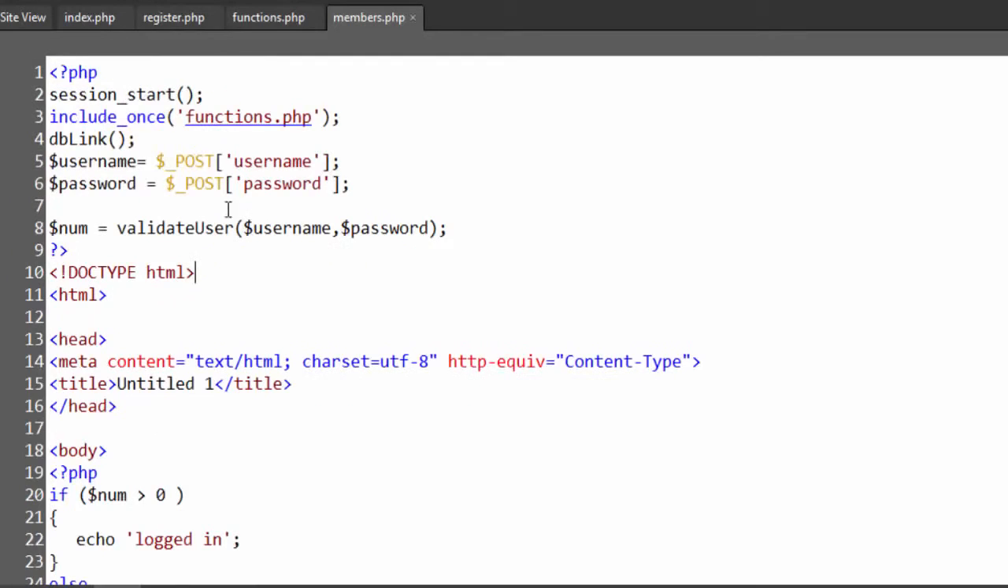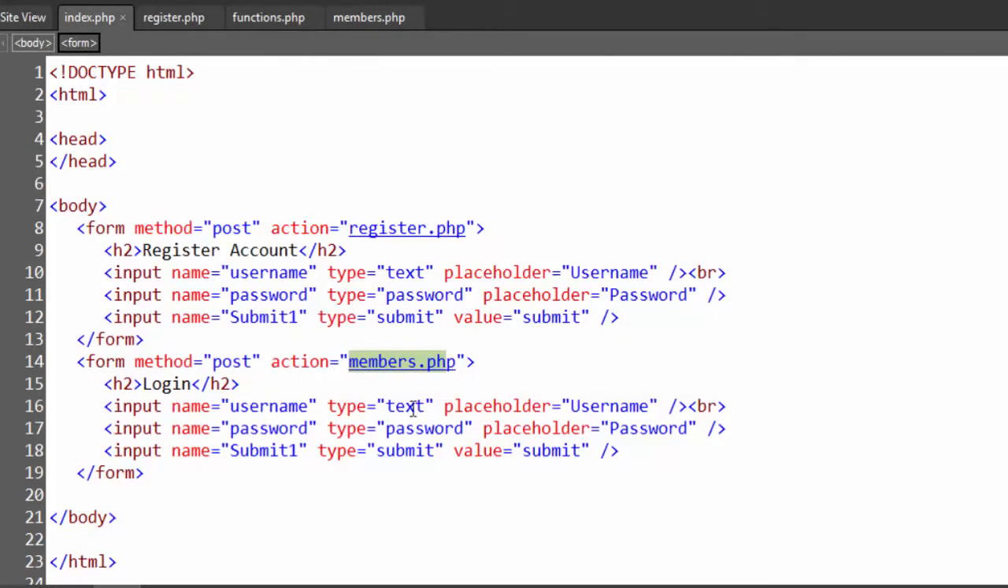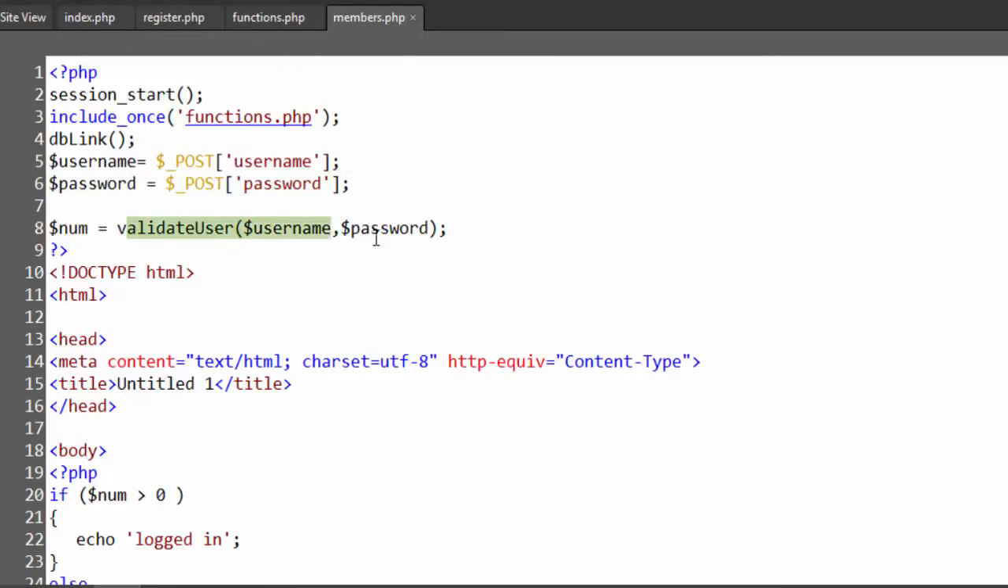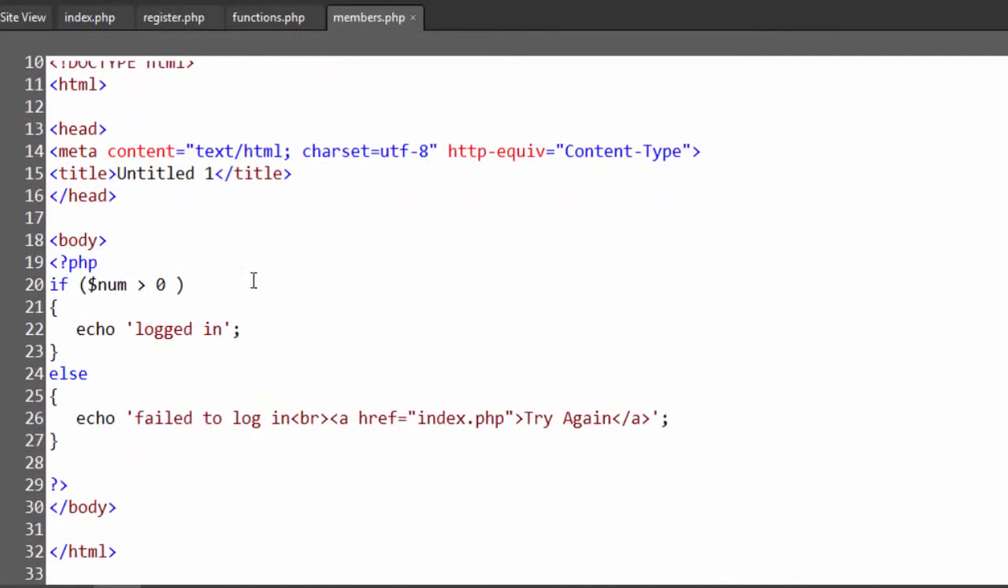From here we have session start, which is something we'll talk about some other time. We have our functions, so this one links to the functions page. Then we reconnect to the database. We collect the information here, the same username, same password. Then we run a function called validate user. If we validate correctly, this comes back as a number greater than 0. Down here we check: if the number is greater than 0, we tell the end user they're logged in. If it didn't work, we tell them it failed and they can have another go.